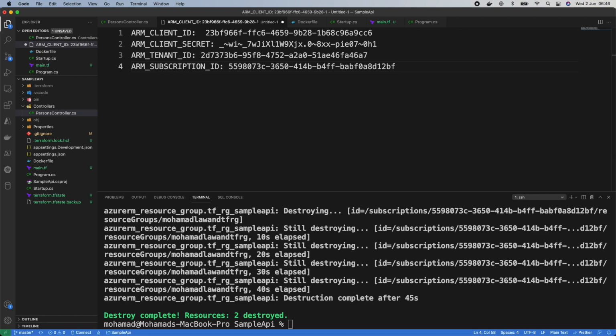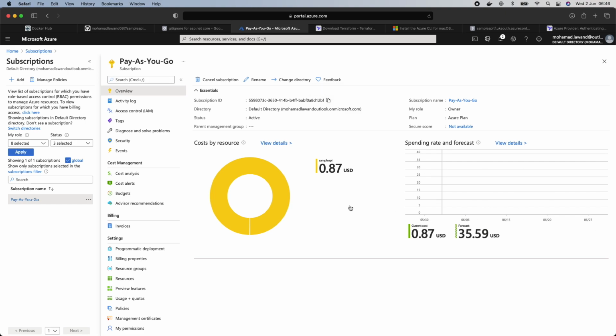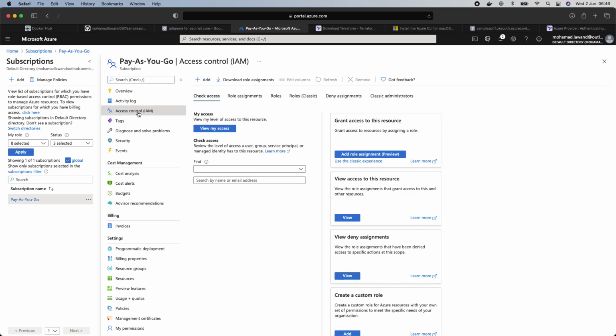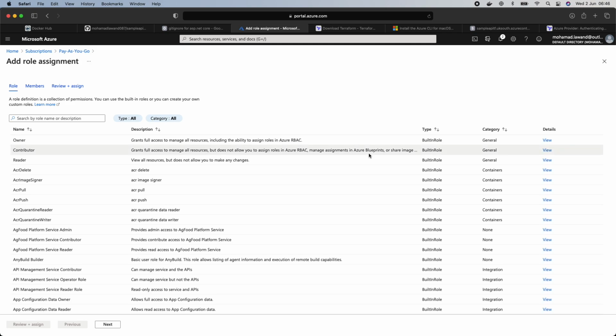Great. Now what we want to do as well, other than that, is we need to give access to that application to manage our subscription. So inside our subscription, let's click on access control. And from within the access control, we're gonna be granting access. So add the role assignment. From the list here, we're gonna be choosing contributor. And we're gonna click on next.